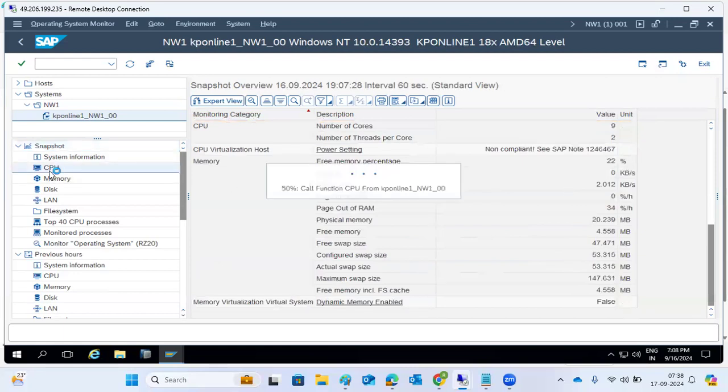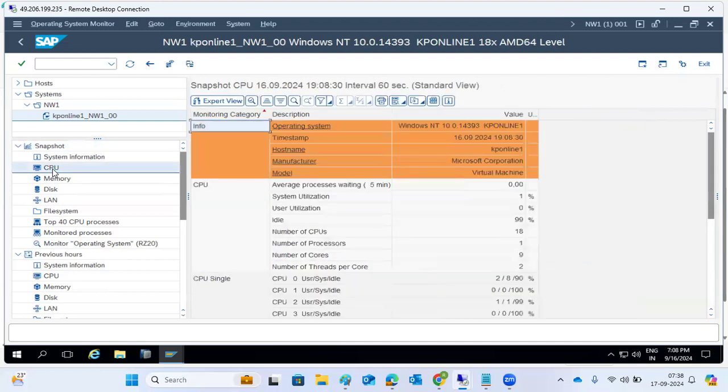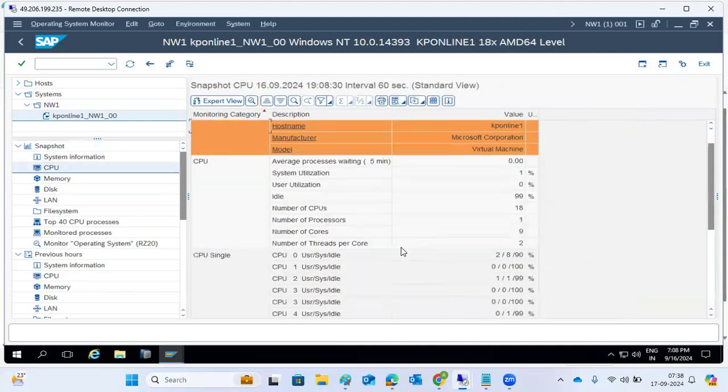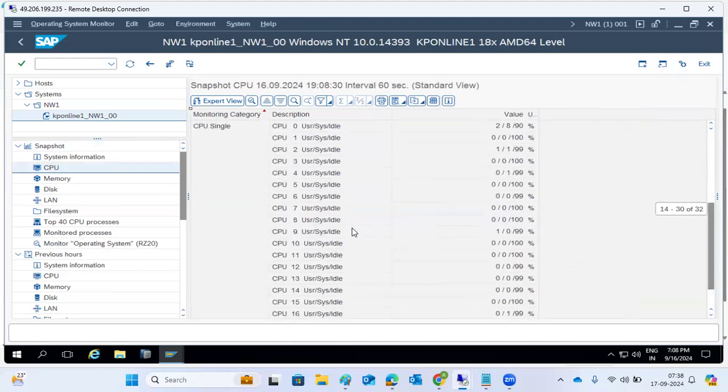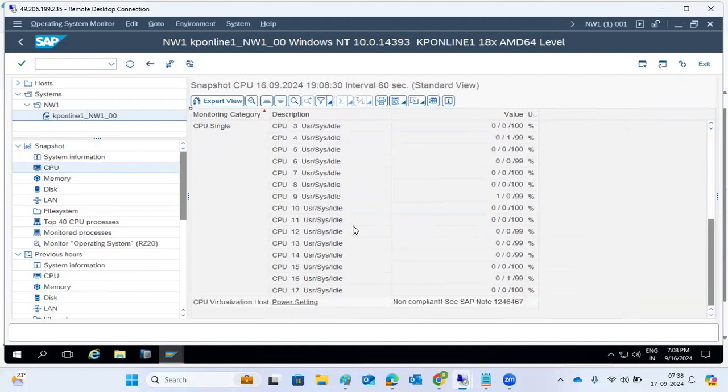Which means you need not go to the OS level. At the SAP level itself, you can find out how many CPUs there are and their response time. Here we have 18 CPUs. In the 18 CPU cores, you can see the response time of each one. You will get all the information here.